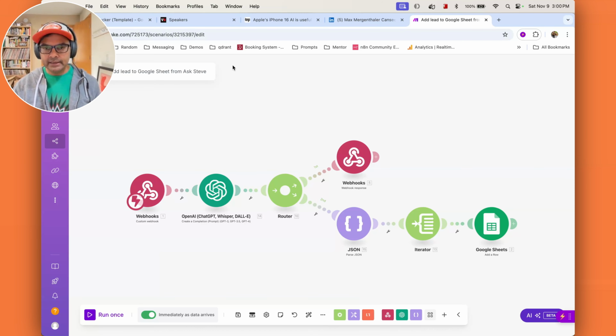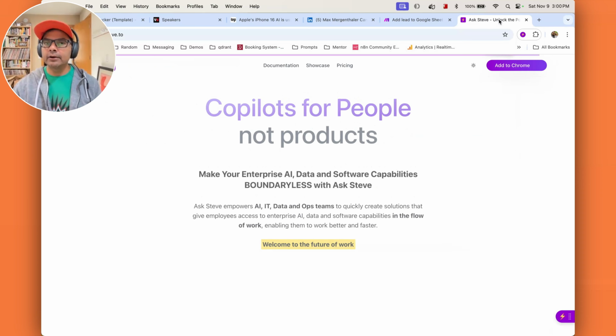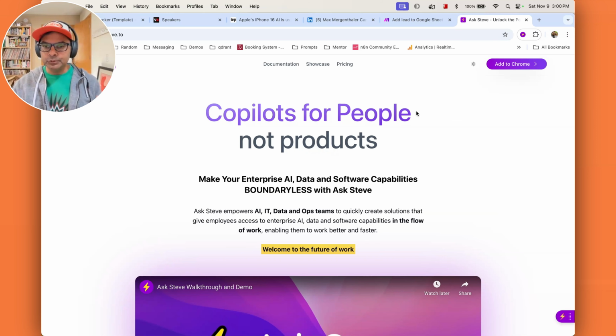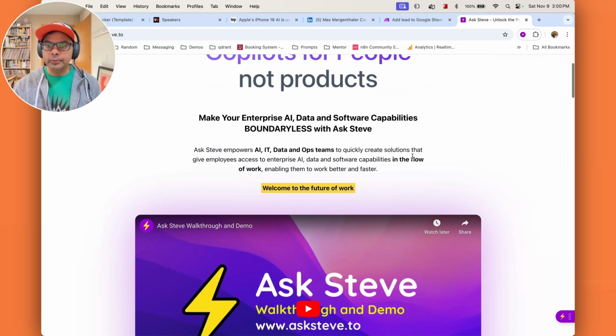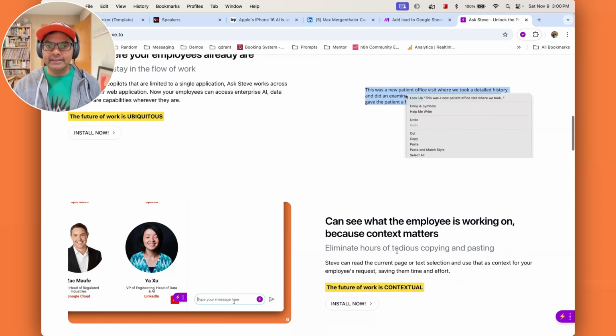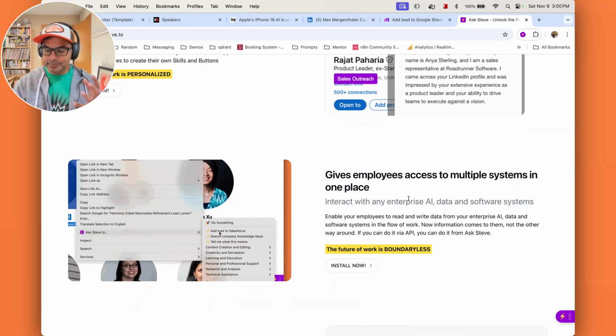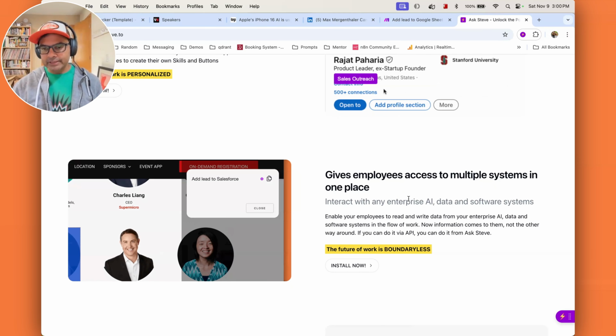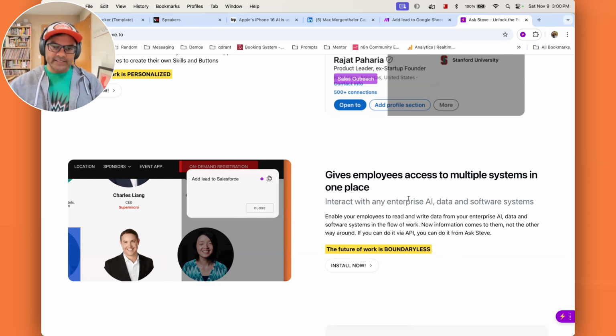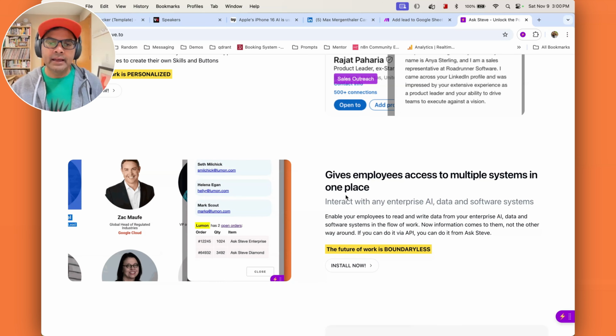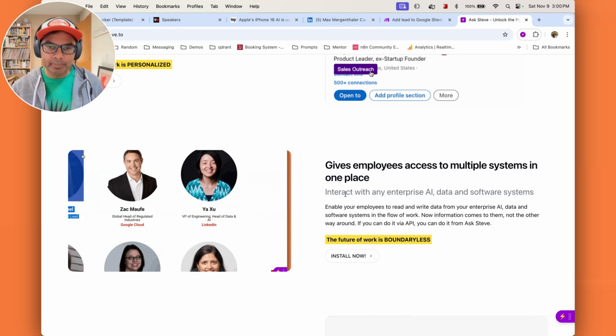But hopefully now you can see how you can combine Ask Steve, which you can learn more about at asksteve.to, along with Make.com to give your users all the power of Make.com in the applications that they're currently in, where it's with them on whatever page that they're on. It can see the pages that they're currently working on. It works where they already are, can see what they're already working on, can be personalized for them, like that button, and then gives them access to multiple systems, because your Make.com scenario can reach out to HubSpot, to Salesforce, to Sheets, pull that data back and give it to the user, all without them ever having to leave the page that they were on.